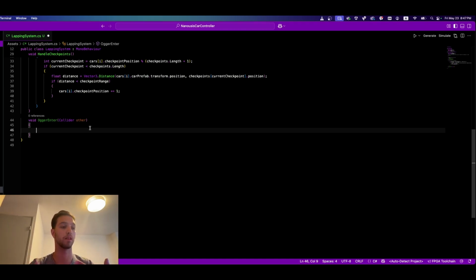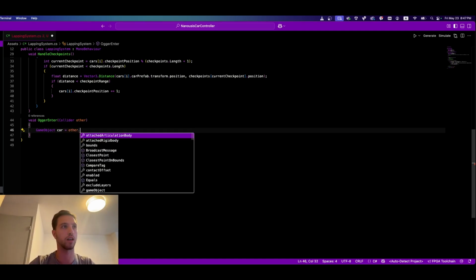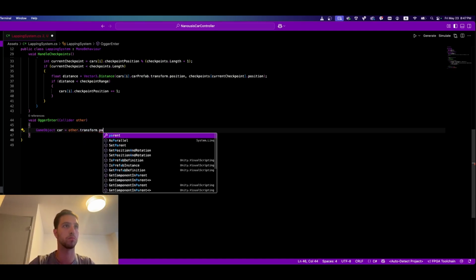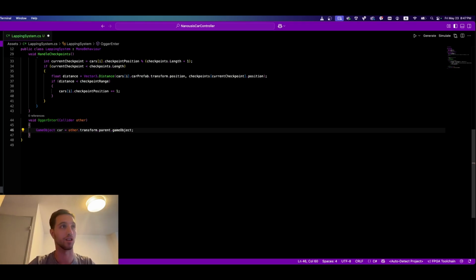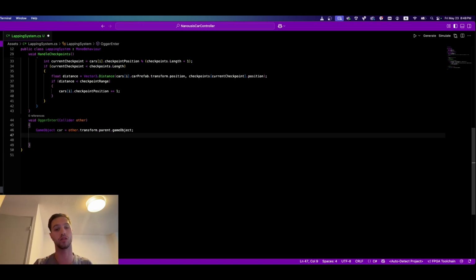what car has entered the trigger, to play it safe, we're gonna take the parent object of the collider. So we're gonna create a new variable, which we're gonna call the car that has entered, or simply car. And that's going to be our other collider dot transform dot parent dot game object. Yes, this is long.